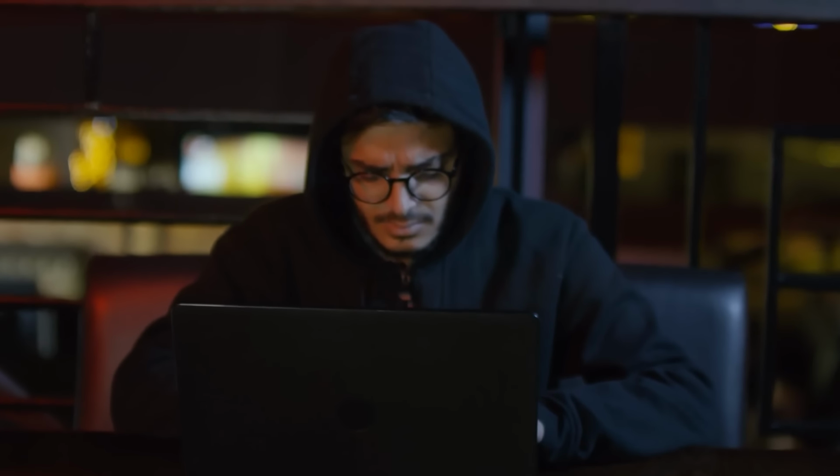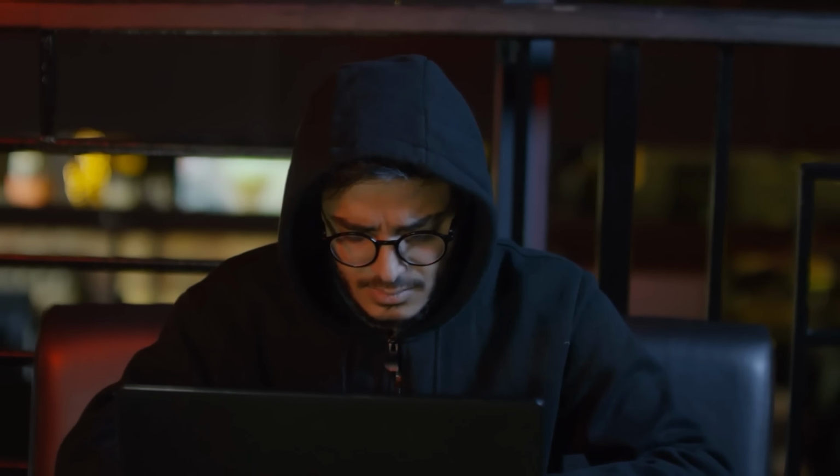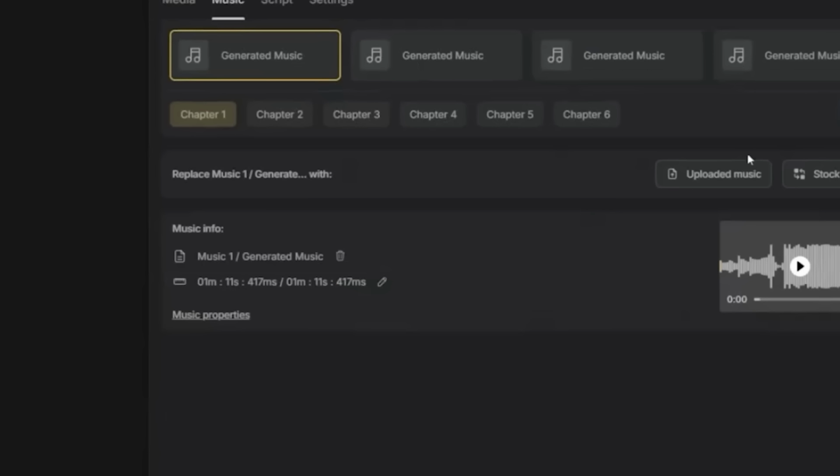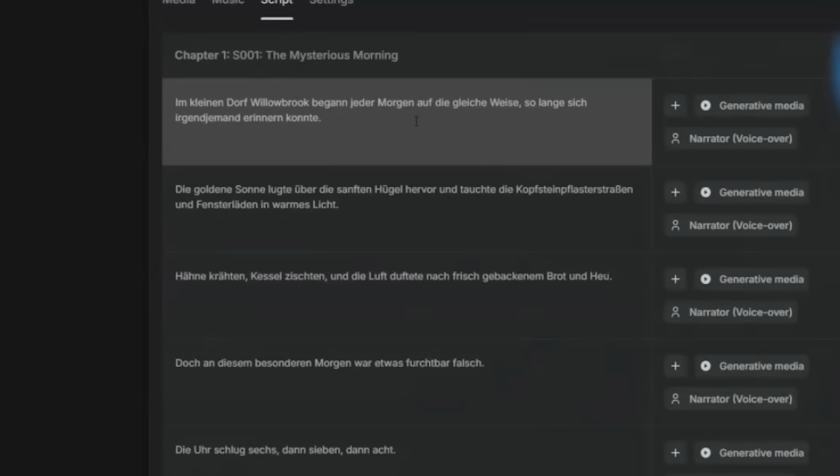If there's a scene you don't like visually, click on that scene, then select Generative Media. From there, you can type a new description for just that scene, and InVideo will generate a replacement clip that matches the rest of the video. This is a massive advantage because you're not regenerating everything. You're swapping one piece at a time while keeping the story intact. You can also adjust pacing, swap music tracks, or tweak subtitles without breaking the workflow.